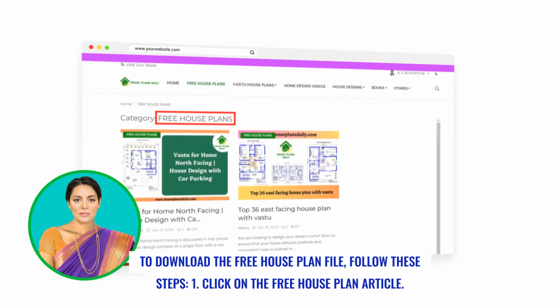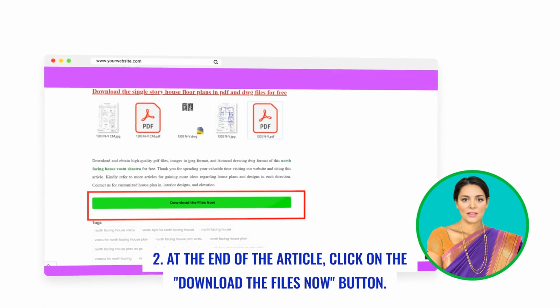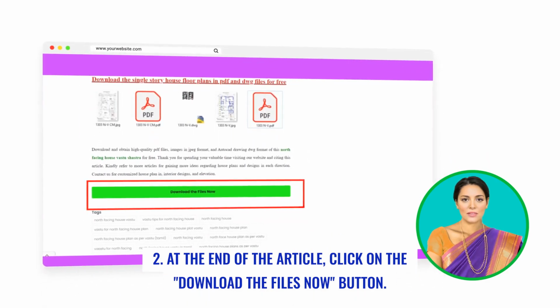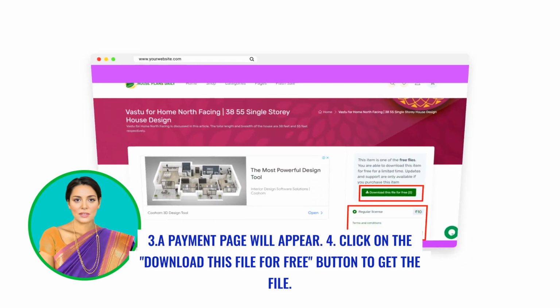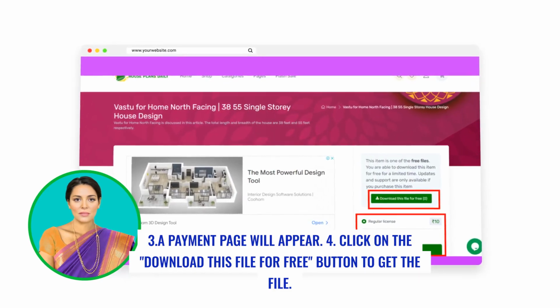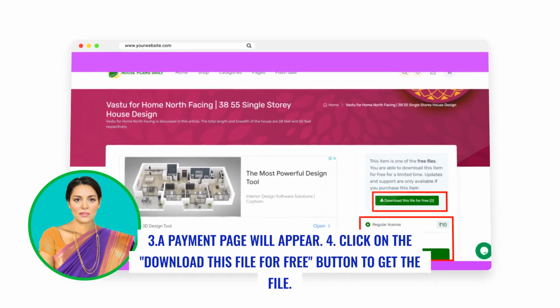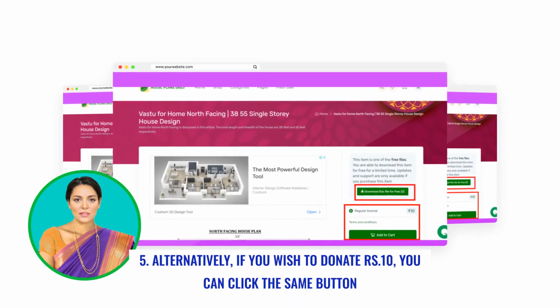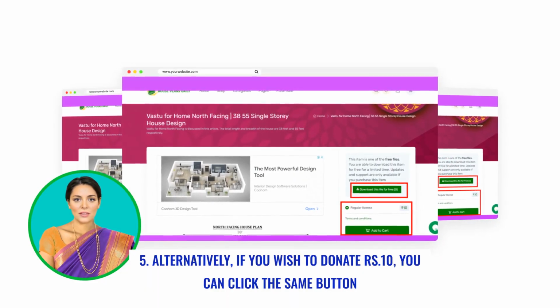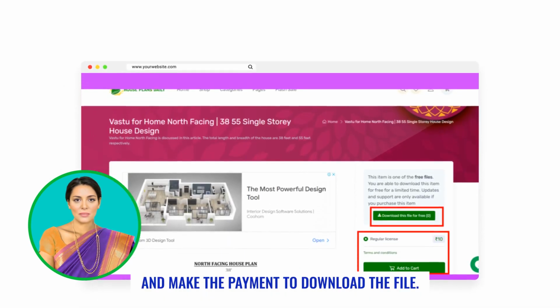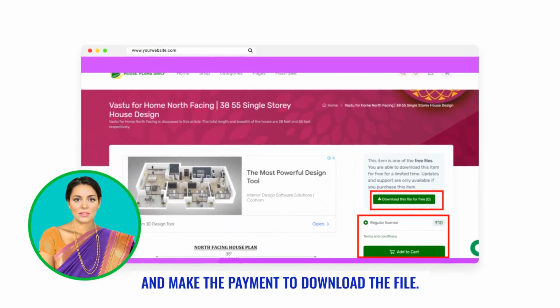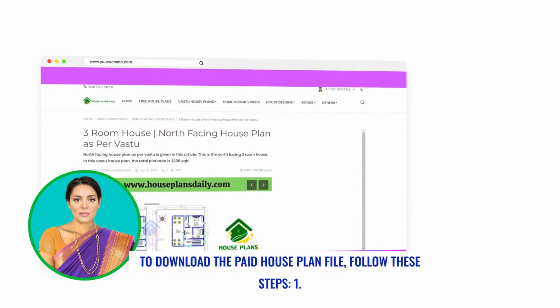1. Click on the free house plan article. 2. At the end of the article, click on the Download the Files Now button. 3. A payment page will appear. 4. Click on the Download this file for free button to get the file. 5. Alternatively, if you wish to donate 10 rupees, you can click the same button and make the payment to download the file. To download the paid house plan file, follow these steps.